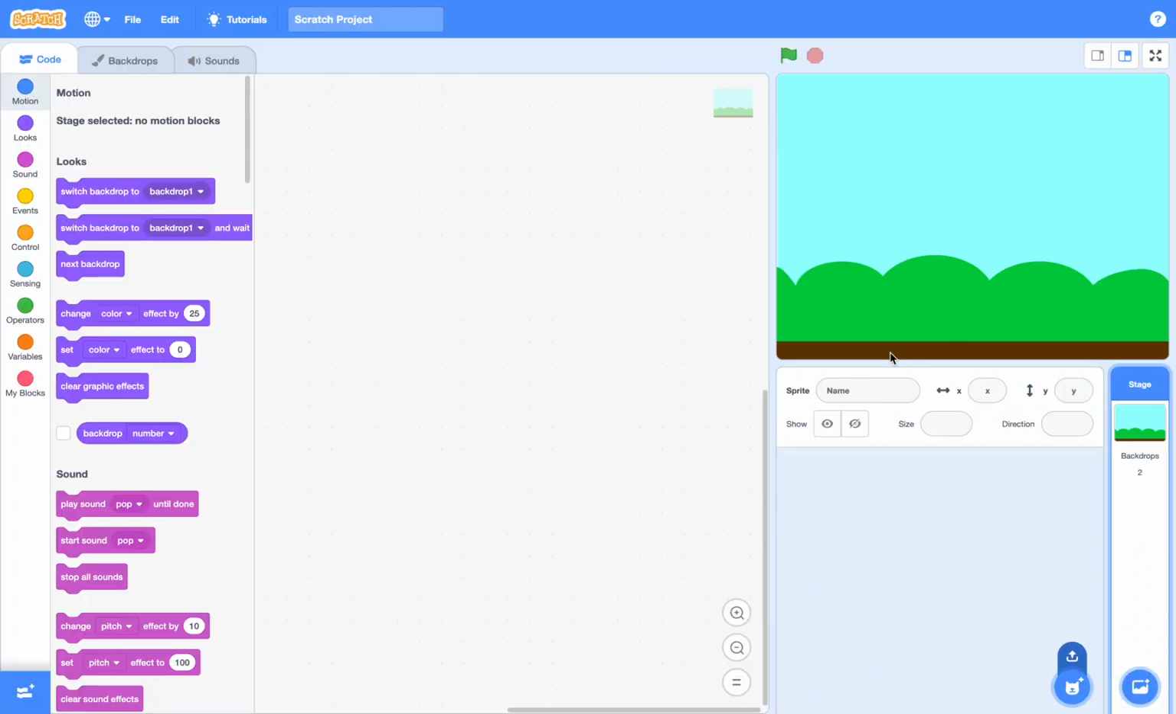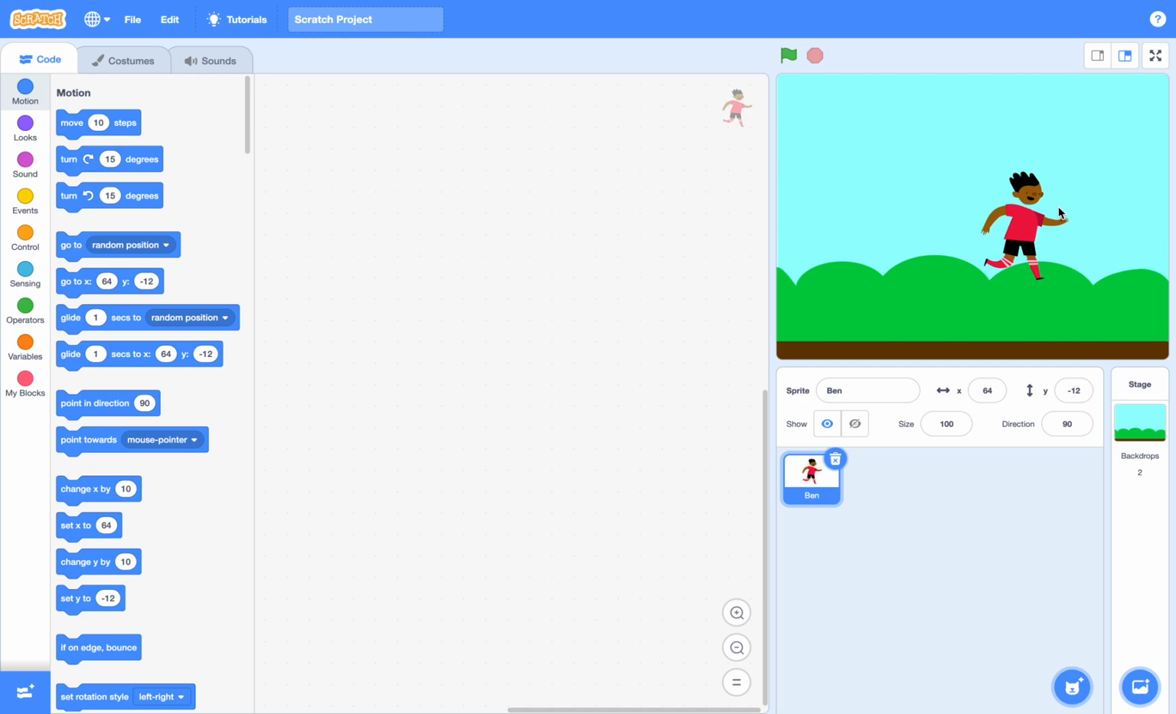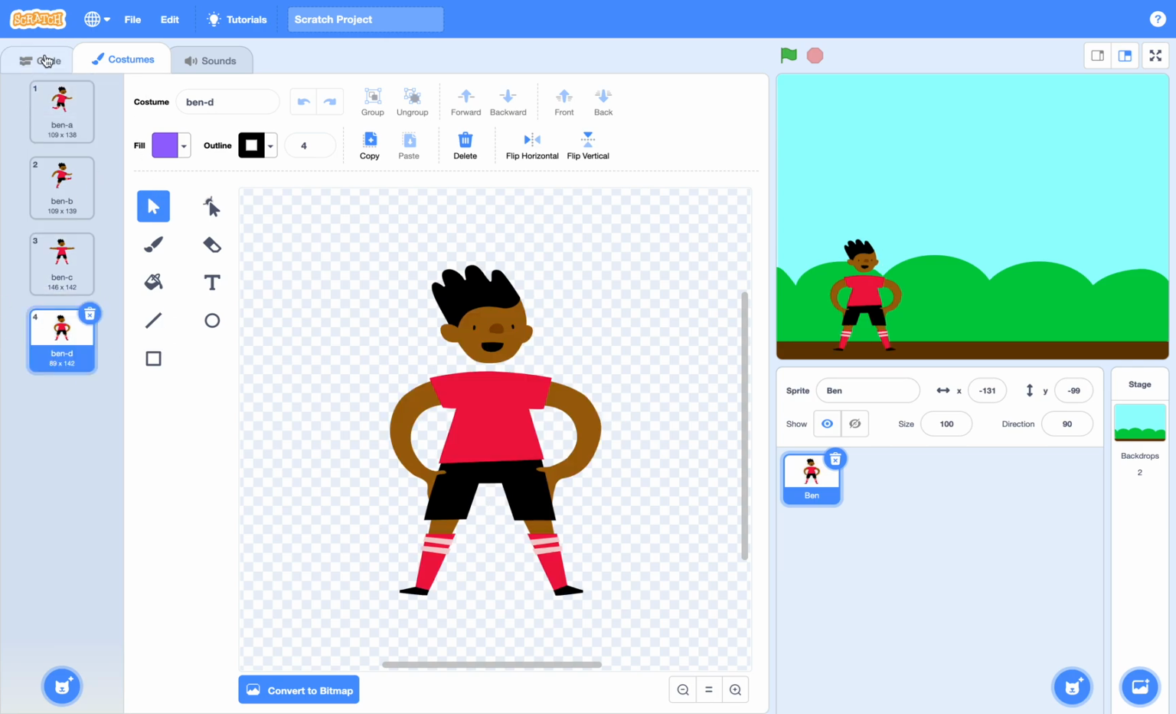Now we need a sprite. You saw that cat sprite, right? So choose a sprite. Now I am taking Ben. Okay, let's take Ben. Now let's make Ben stand. Go to the costumes area and make him stand. Here you go. We made him stand.